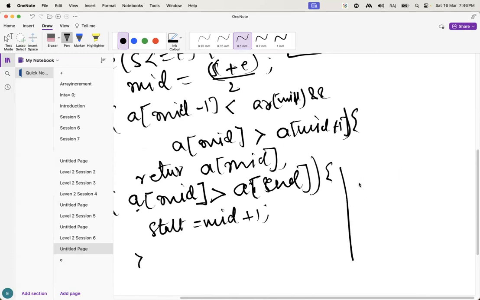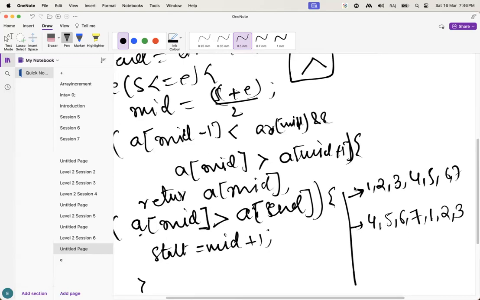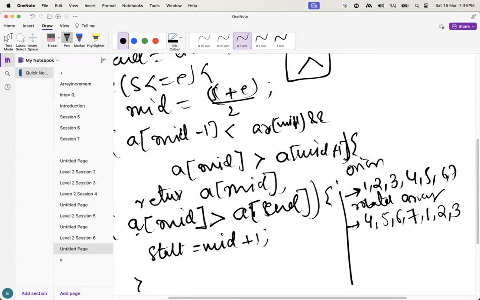Guys, rotated sorted array. This is the rotated sorted array: 4, 5, 6, 7, 1, 2, 3. This is the original array: 1, 2, 3, 4, 5, 6, 7. This is the rotated array. Guys, understand this one? Original array and rotated array. These are sorted arrays anyway; they give you the rotated sorted array like this.